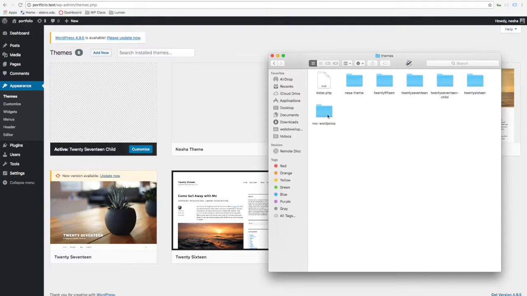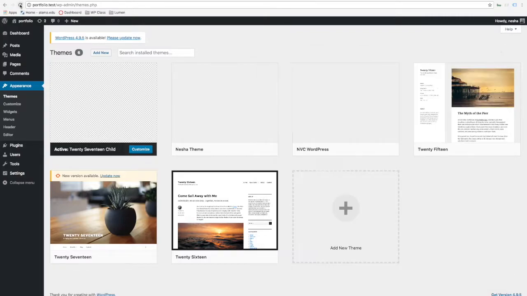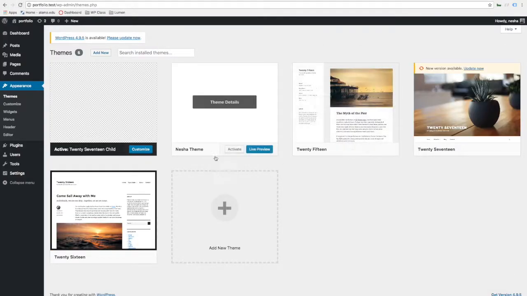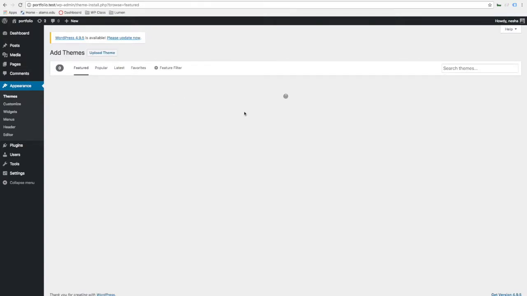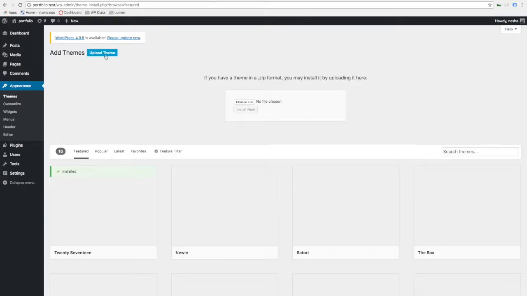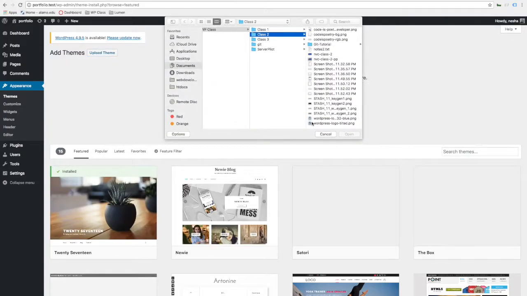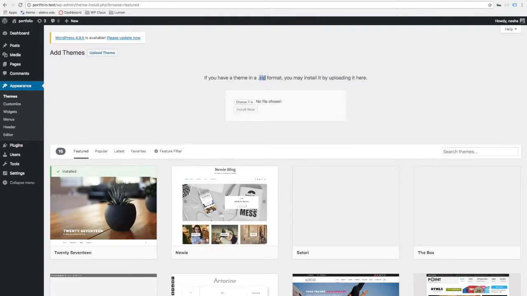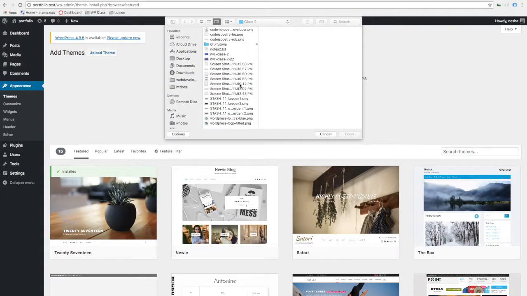The other way is, let's delete that. Now we refresh the dashboard. It's gone, right? It's not here anymore. Another way is right here where you see Add New. You click here, you say Upload Theme, and it asks you for a file. It has to be in zip format, you see here it says zip format. That's the one that we downloaded, in zip format. So you click Choose File, and then it was in my downloads, right?